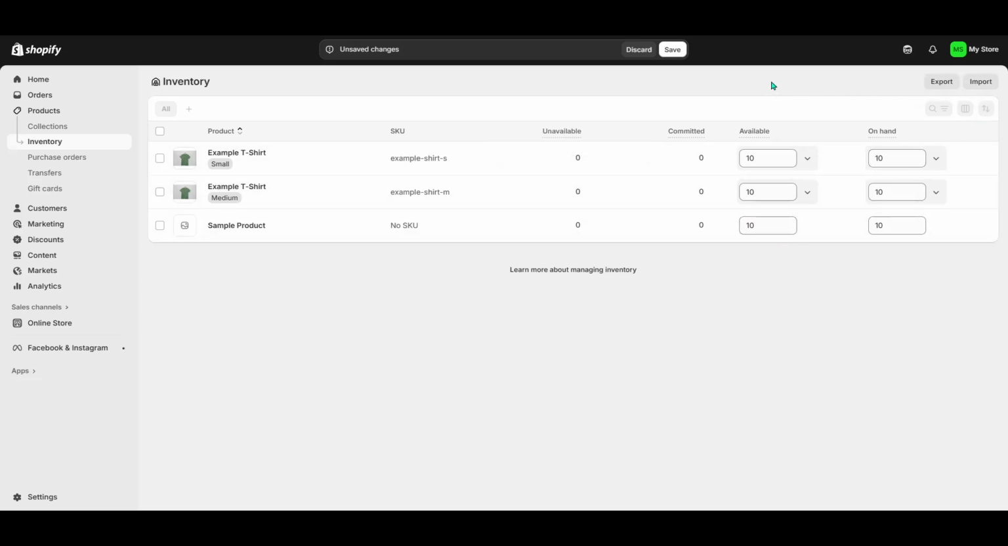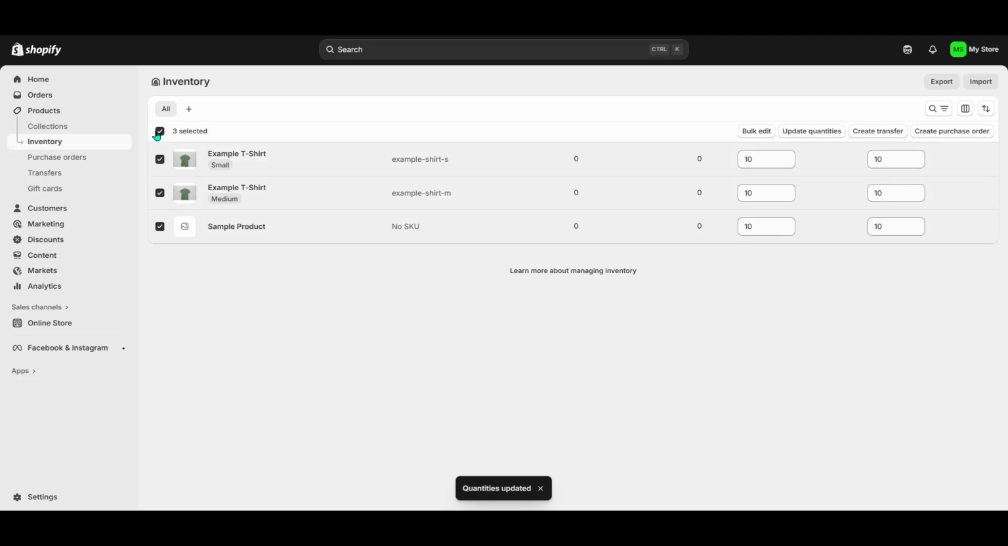For ease of management, Shopify allows you to edit multiple products at once. Simply select the products you wish to modify and choose the bulk edit option. This can be a real time saver if you need to adjust pricing, inventory levels, or other details for several products simultaneously. Alternatively, you can also focus on a specific product by clicking on it and making necessary changes to its inventory, price, shipping details, and more.